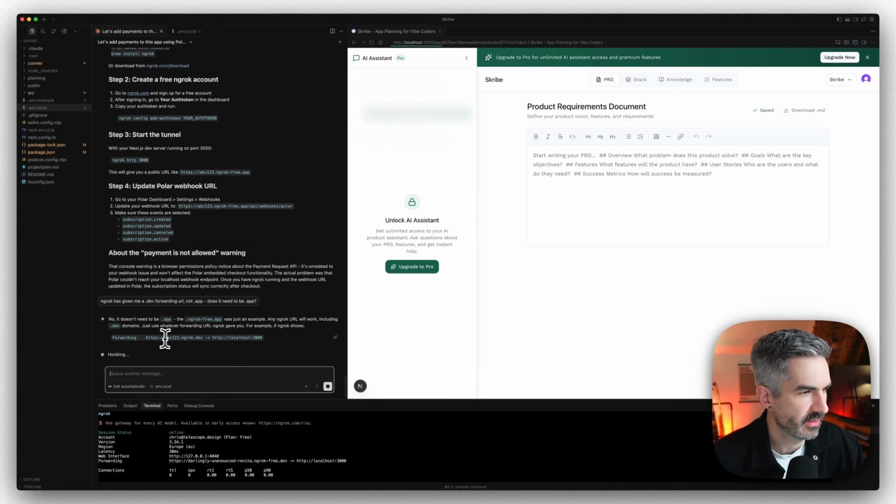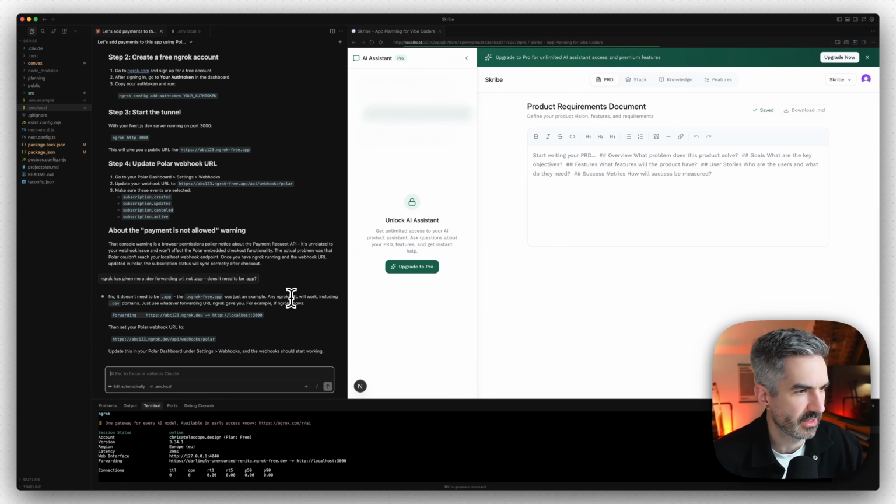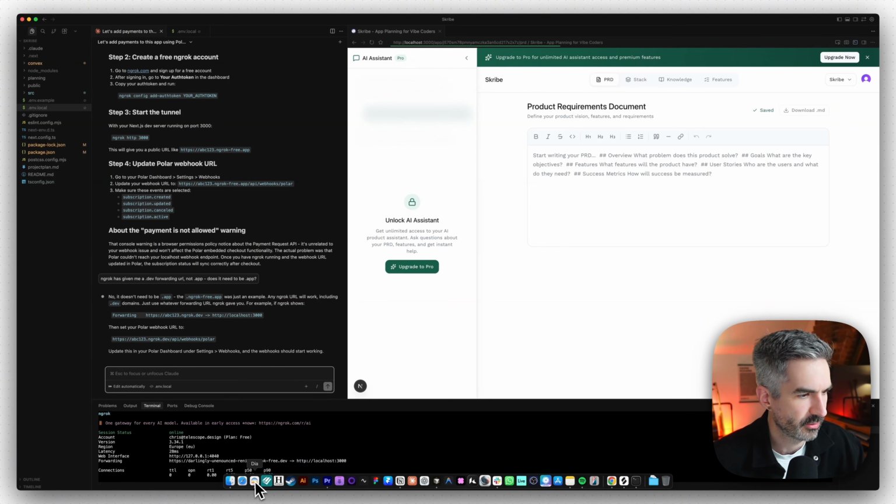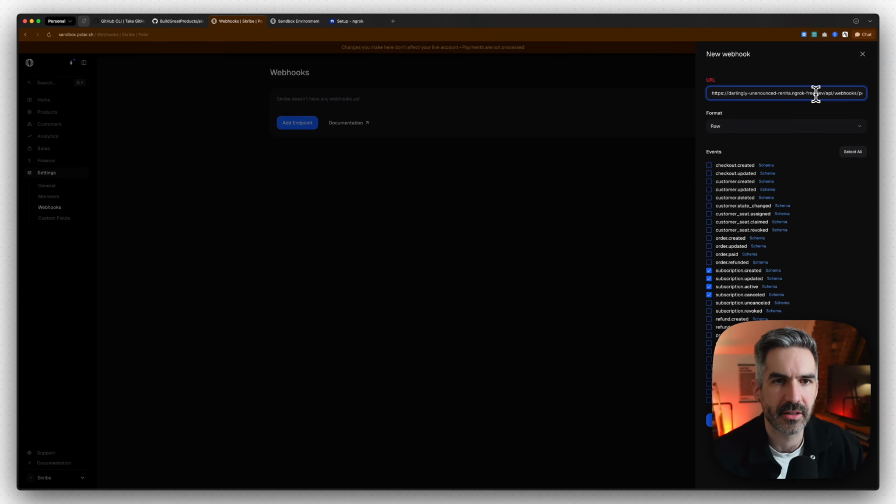So here's no, it doesn't need to be .app. The free.app was just an example. Any ngrok URL will work, including .dev domains, whatever forwarding URL ngrok gave you. So we're going to do that. That is basically the thing that we're going to add here, .ngrok-free /API/webhooks/polar.